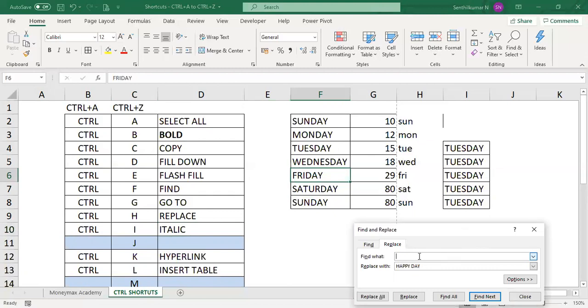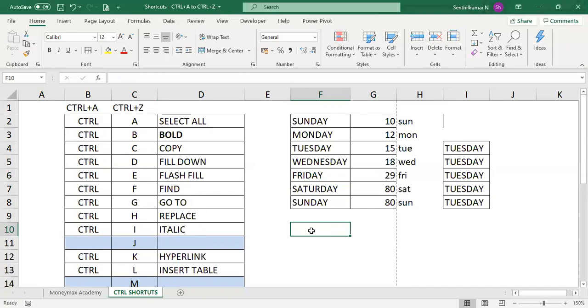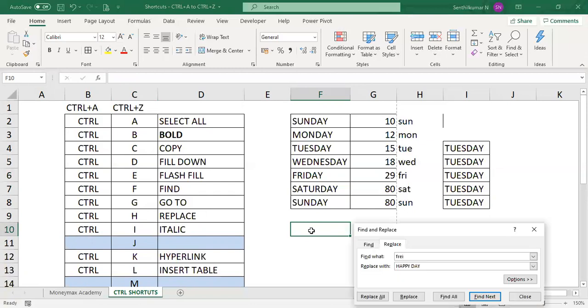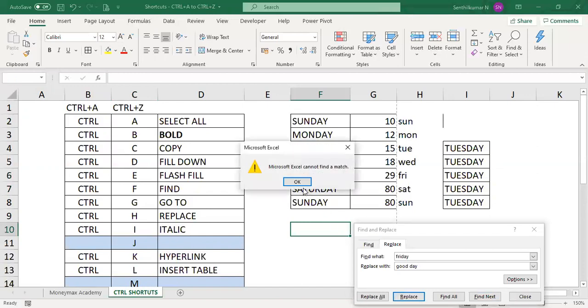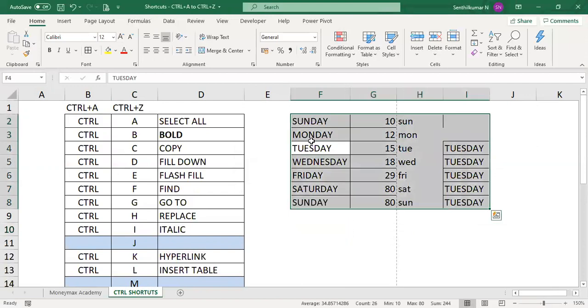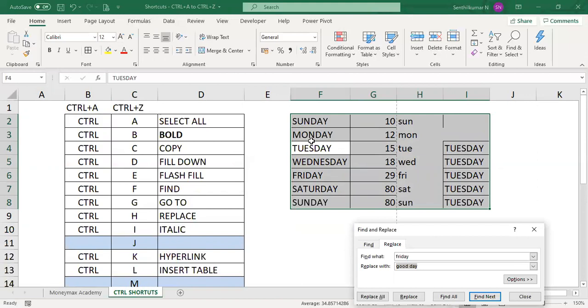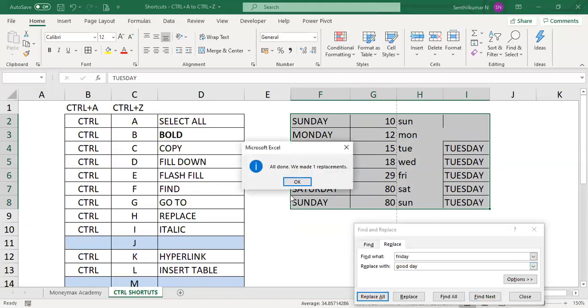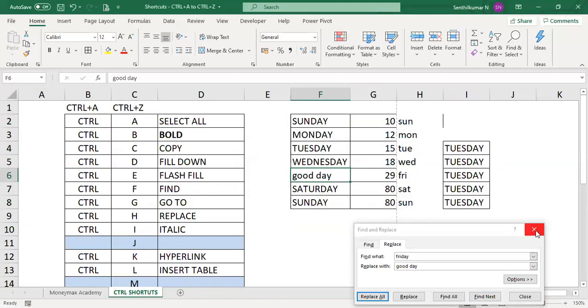Suppose Control H, Friday. You want to make it a good day. So Friday will be changed, replaced with good day. If you select this, automatically the data will be changed. You select the data and then Control H. Friday will be replaced as good day. Replace all: wherever the data is available, Friday will be replaced. So this is the replacing option.